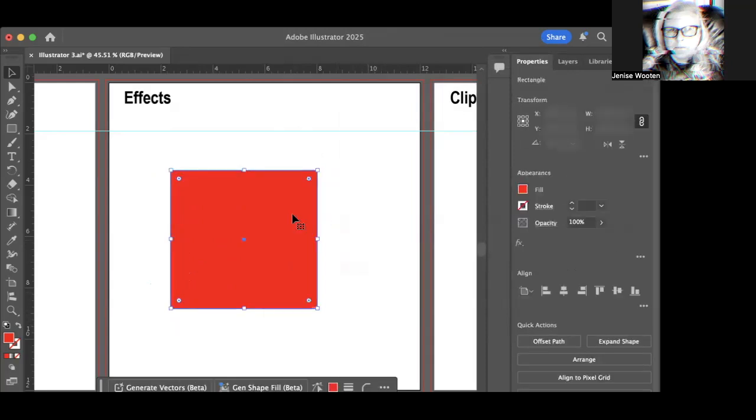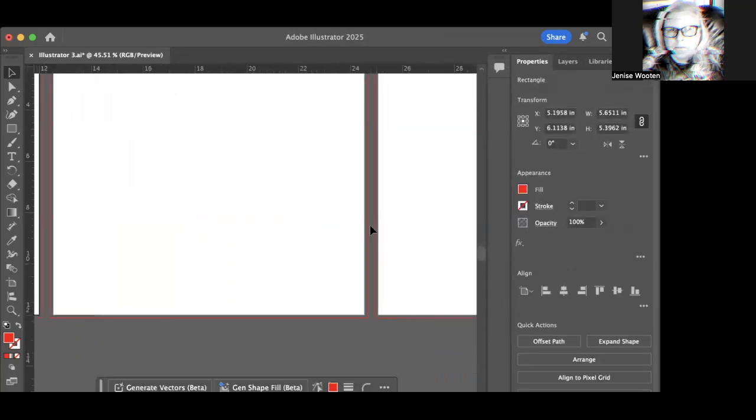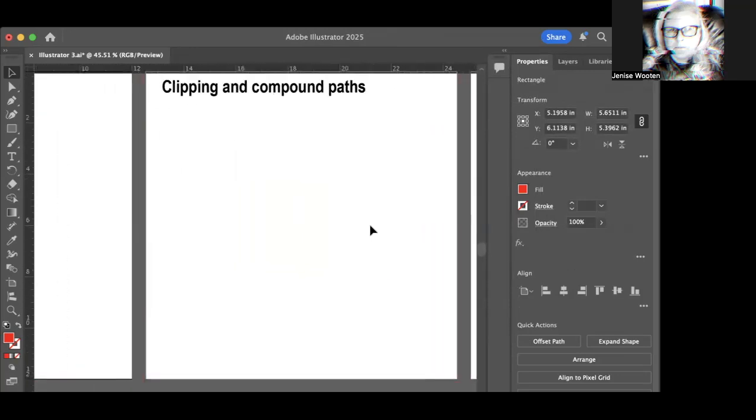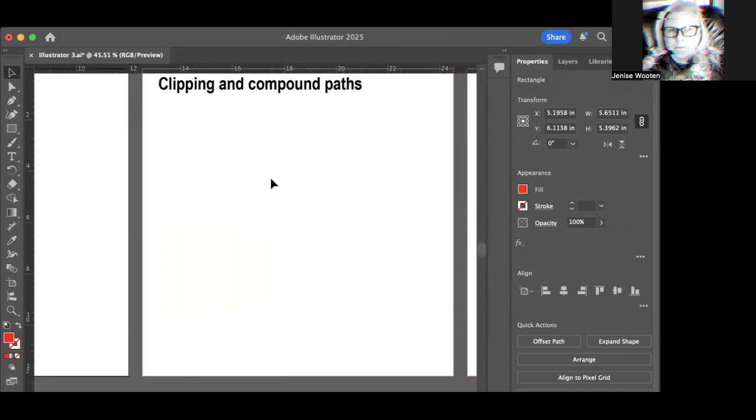Okay, so that's pretty much all of the effects. So clipping, it looks like all of my images have disappeared in this file. So what I want you to do, y'all downloaded the file that had all the photographs in it, right? Okay, so we're going to place something in here.